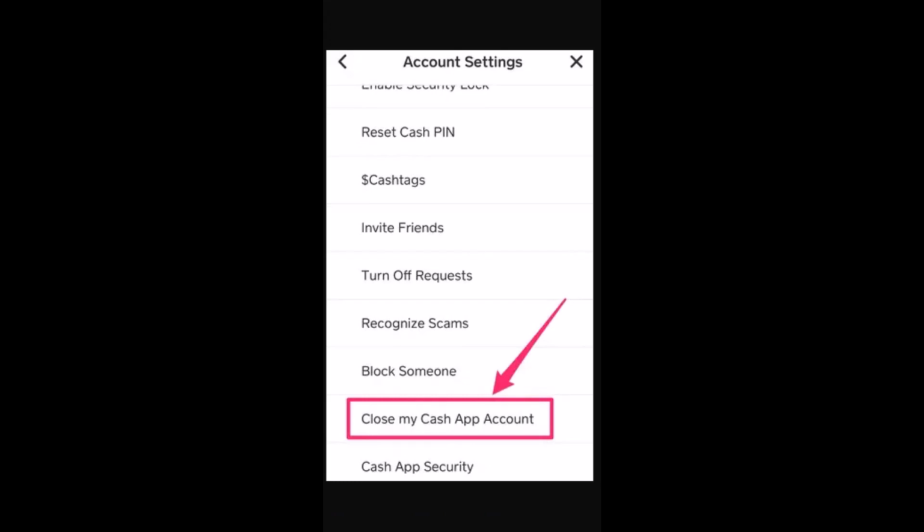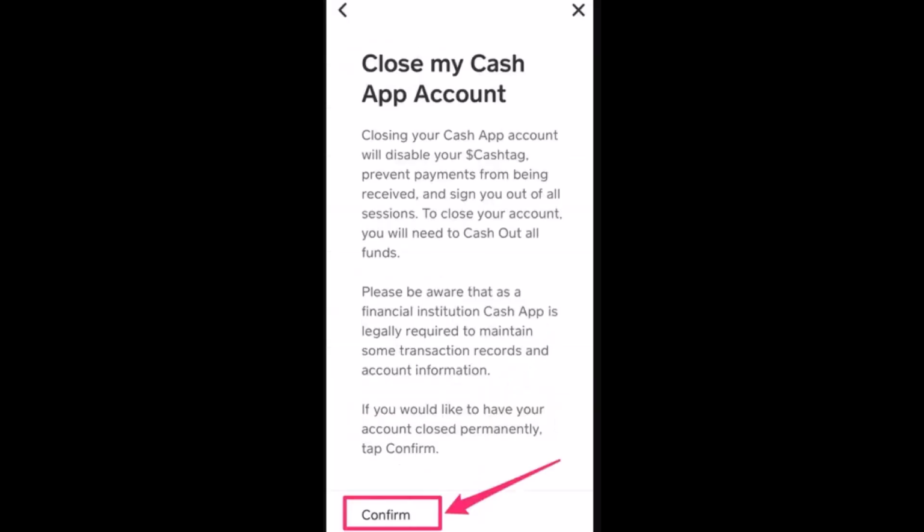So then you'll have to tap on the option that is close my Cash App account, and as soon as you tap on it, on the other interface there is a statement, and if you're sure about deleting your account, tap on confirm, and then your account will be deleted. So that is how you can close or delete your Cash App account on your device.